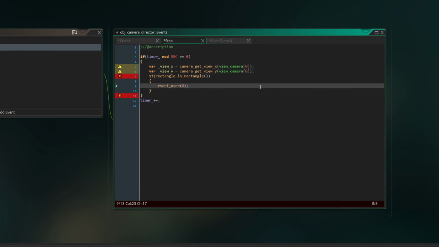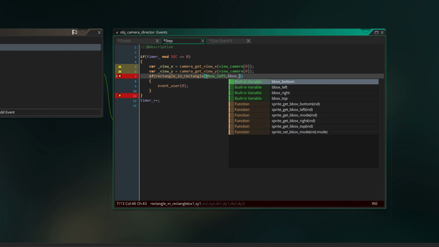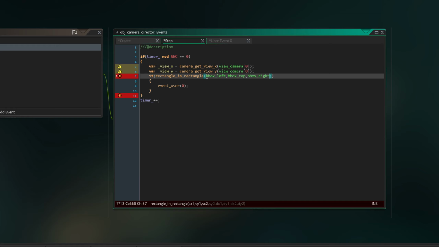And we need to fill in some variables here. It's quite a long string because you have to fill in the square x1, square y1, square x2, and so on and so forth. So we are going to check if the B box left, B box top, B box underscore right, B box underscore bottom.